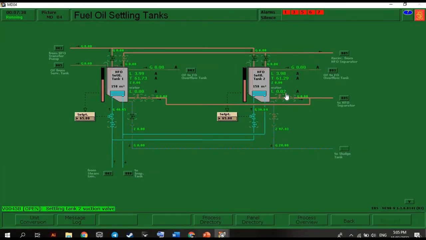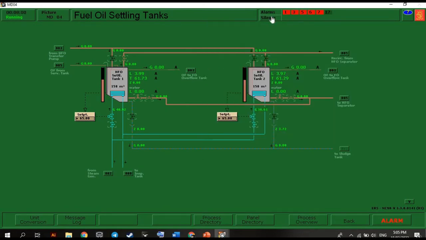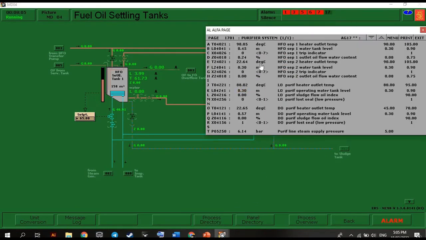So here, we can observe there's still water. Okay, there's no water left in our settling tanks, and we can close this drain valve here. Okay, close. So there is an alarm. Just acknowledge the alarm here. Click acknowledge, then silence. So we're done preheating of our system.